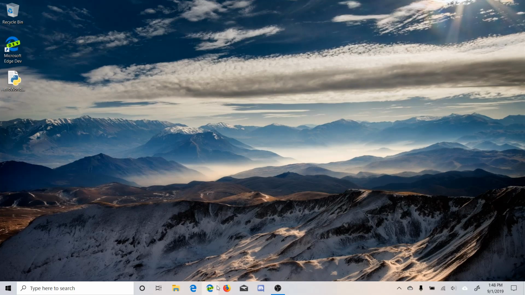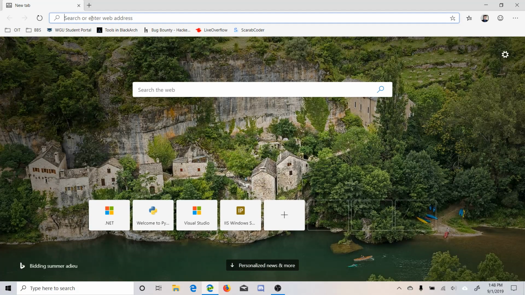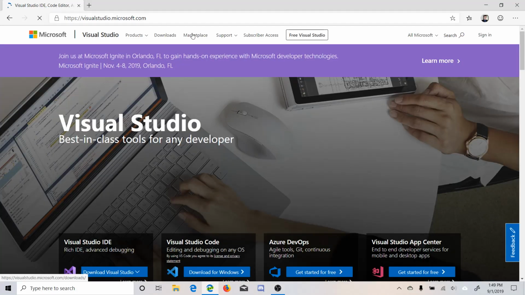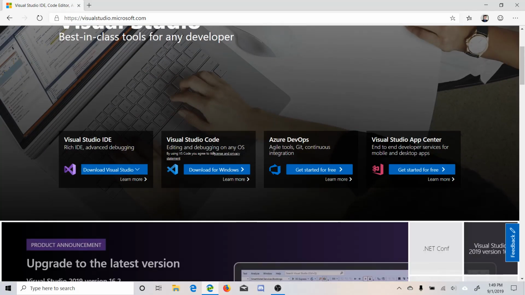The first thing you're going to want to do is open your favorite web browser and go to visualstudio.microsoft.com. Links for everything will be in the description below if you don't feel like typing it in. So anyway, we'll go to Visual Studio Code and click download for Windows.